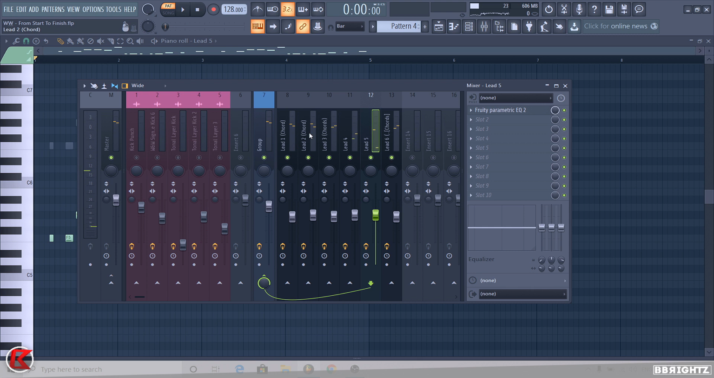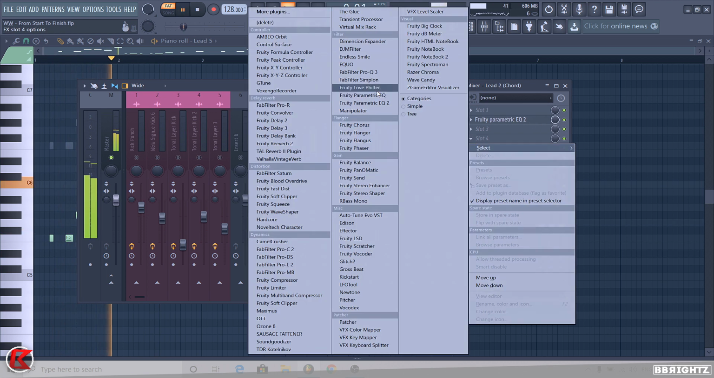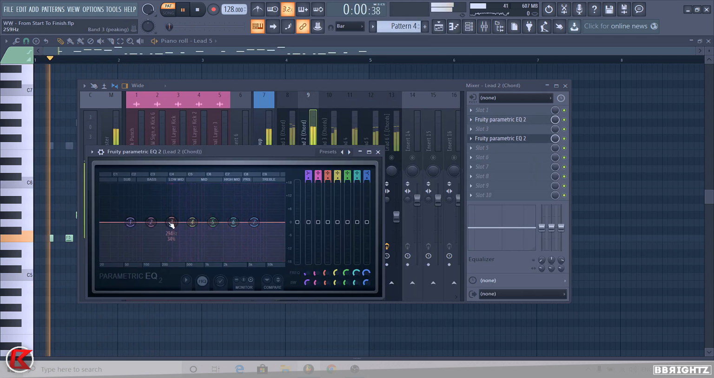Yeah, so all the leads are EQ'd to low end. Some of them are a bit muddy, so we're going to go through and dip some of the 200 Hz region, because that is a muddy frequency area in a lot of sounds. That one sounds alright. This one can be dipped.